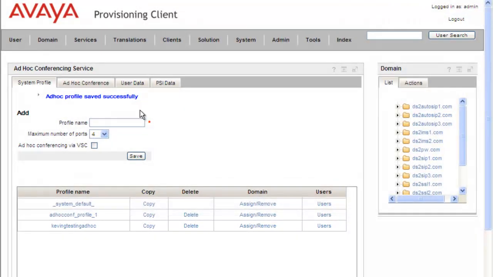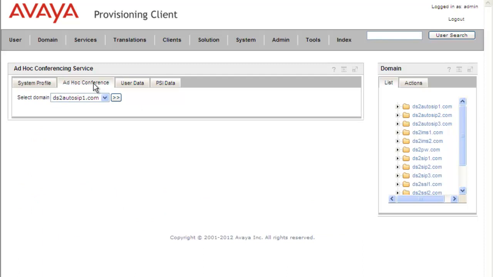From here, we want to configure routable service information. So we click on the Ad Hoc Conferencing tab. The Ad Hoc Conferencing service is based on a MAS platform and allows the network to support both ad hoc conferencing and consultative call transfer. So we need to select the domain that we want to apply our service to. We'll just apply it to the ds2autosip1.com domain.